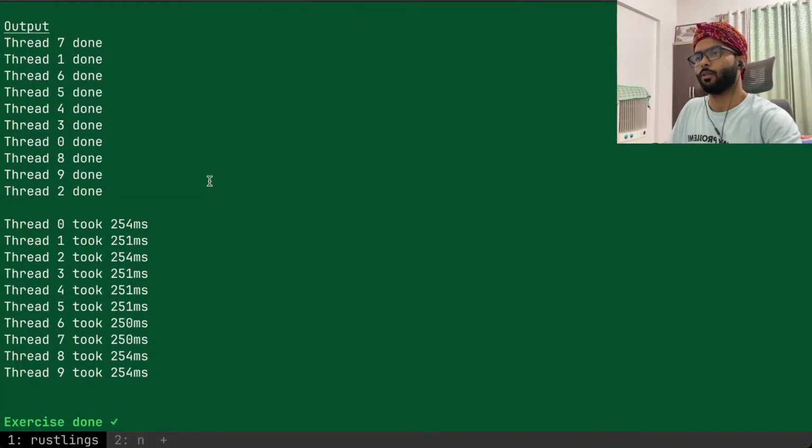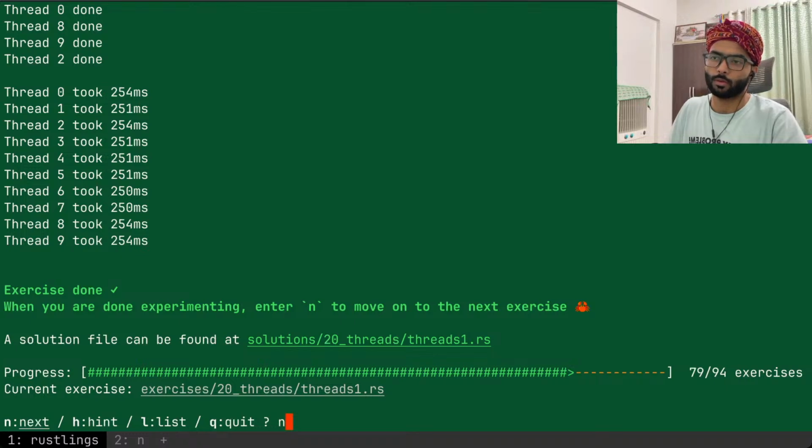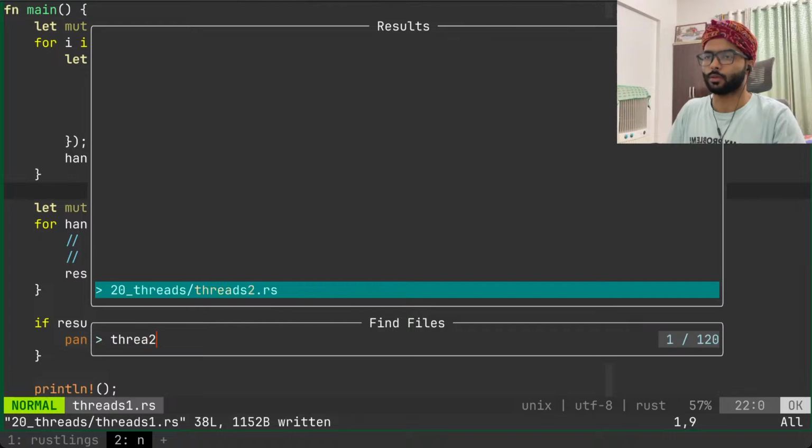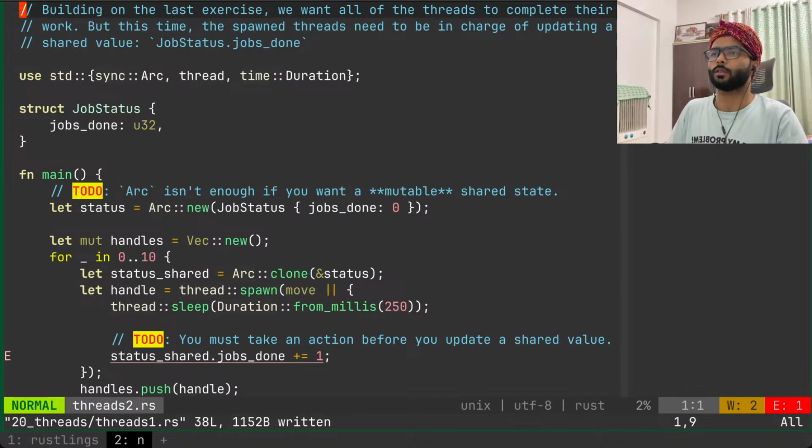So we have finished threads 1. Now we will be moving on to threads 2. We learned that using join on a thread makes all the threads finish themselves. Otherwise, as the book says, we are not assured that all the spawned threads will complete their lifetimes. Threads 2, building on the last exercise. We want all the threads to complete their work, but this time the spawned threads need to be in charge of updating a shared value.